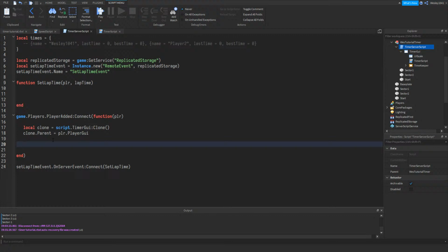So what I'm going to do now is write times, and then times plus 1, which basically means add to the existing length of times, which in our default case, if we don't have any players yet, would be 0. And when someone joins, we'll have one item in the table, and we want to put it at location 1.